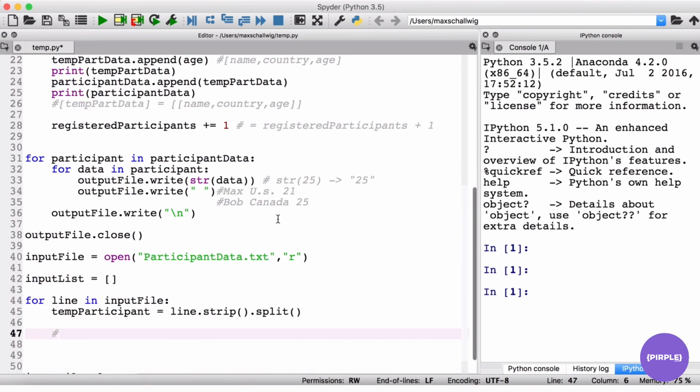So for example, if we read in the first line of the input file, what we're going to get in line is going to be max, US and 21, and then it's going to be inside of quotation marks. So it's going to be one big word pretty much. And then we actually still have this space after here, and then we have the new line character. So this is kind of what we have.